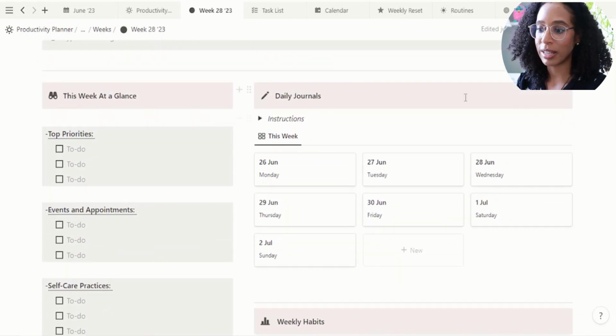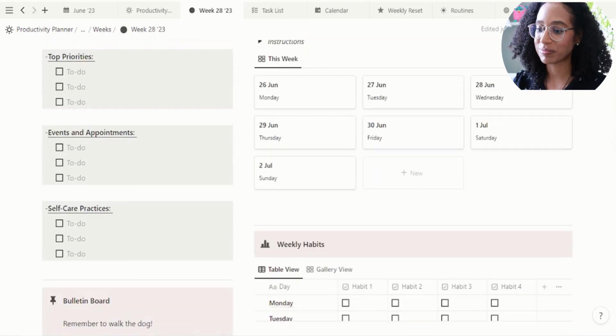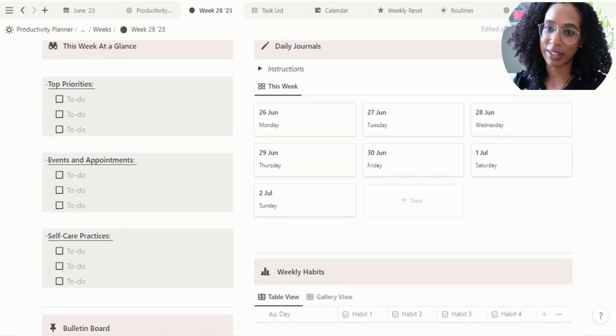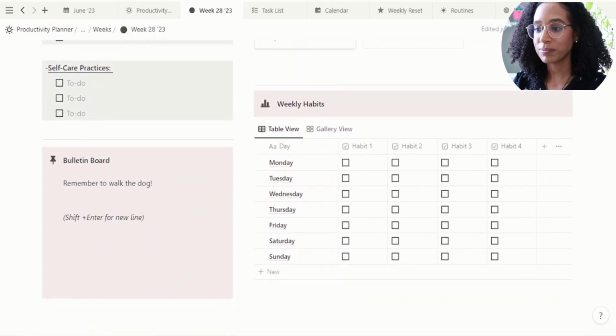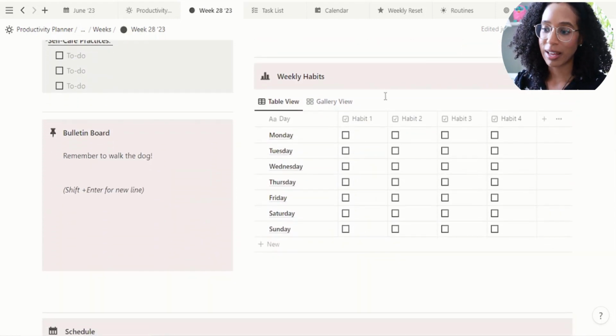Over here is your daily journals where you can basically reflect on how you were feeling each day and also do your planning for the day, which is the next section we'll talk about. But you can access it right here from the weekly planner. Your weekly habits. So you can fill in any habits that you want to track throughout the week and check off as you do those.